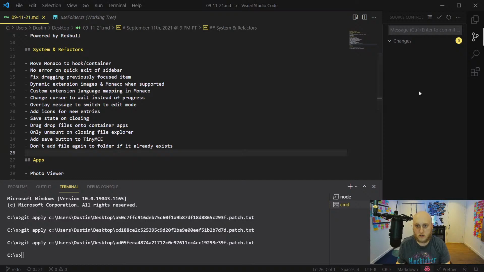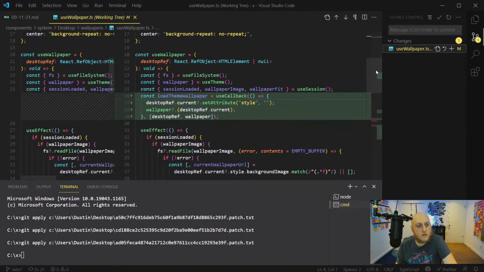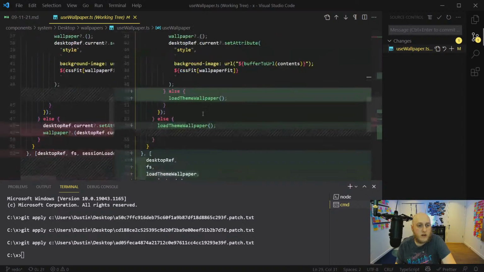So only use wallpaper had to change. I made a callback called load theme wallpaper. How does it work? Oh yeah, this is essentially to load the animated wallpaper, but it's whatever was set on the theme. So now I have it in two places.